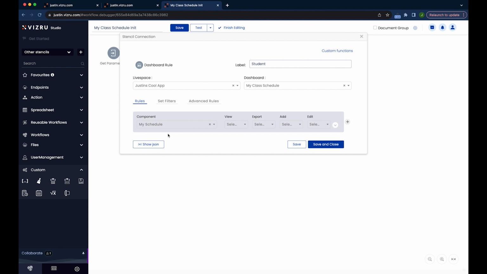Now we have four primary options. View, is the user able to view the data list? Export, is the user allowed to export the data list to a CSV? Add, is the user able to add new records? And edit, is the user able to edit records? So for the student, we allow them view access only. So view is the only option that will set to true, and the rest are going to be false.